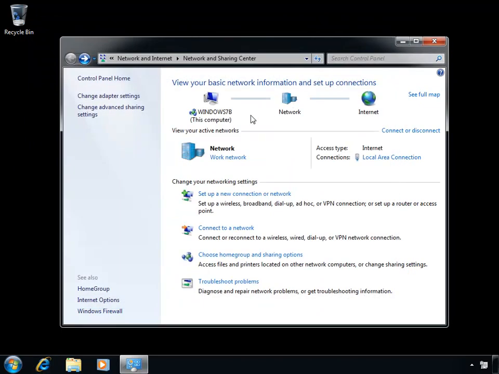Okay, well, beneath our little network map here, you can see the type of network we're using, or the type of network that we're connected to, which is a private network using the work network. And that's providing both local and internet access via our local area connection, which of course is my Ethernet card that's sitting inside my computer.